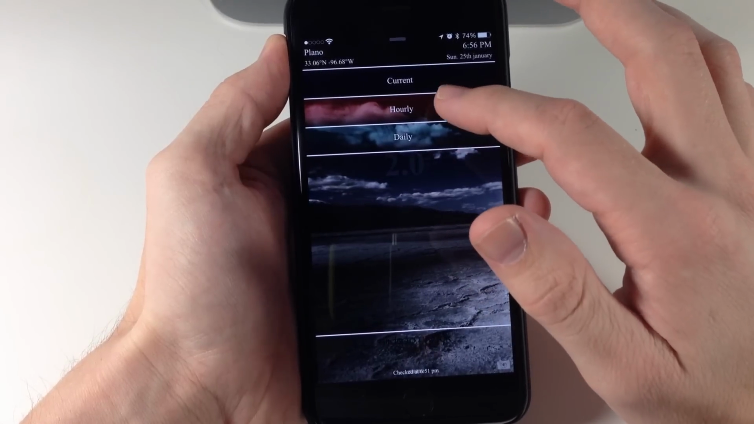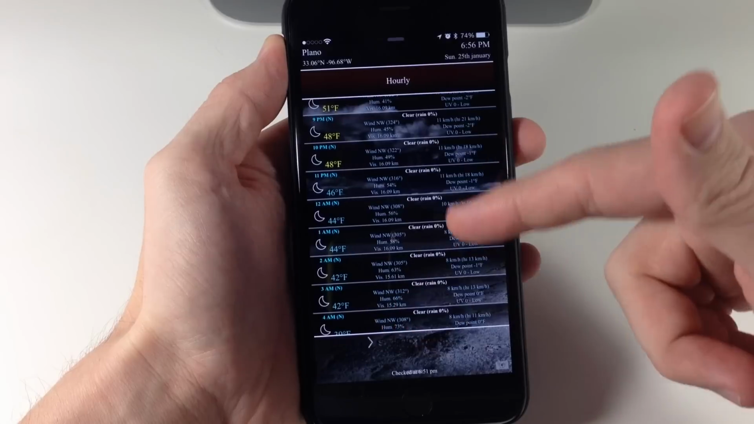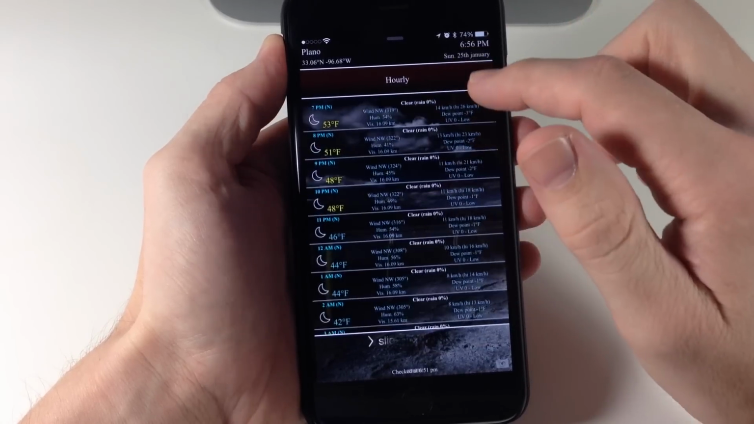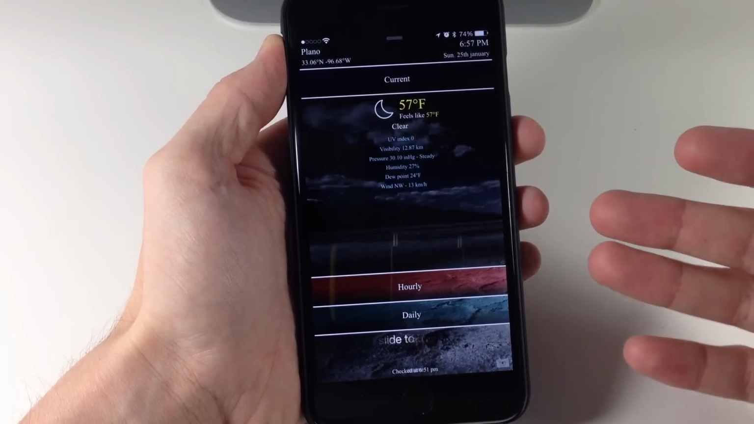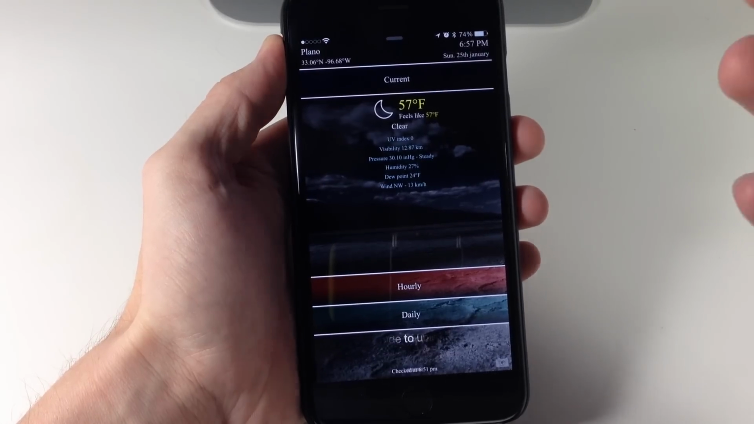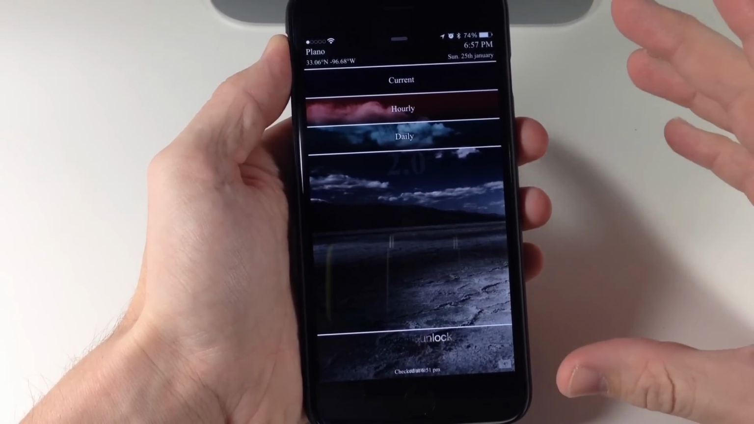So you can see you have the current, hourly, and daily. So you can see right here that we can scroll through, and we have an hourly over there on the left hand side. Again, we have the same thing for current. And you can see that it actually is very fluid and has a lot of useful information, but in terms of how it looks, I can't say that I'm a very big fan.